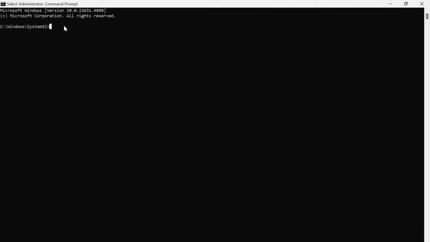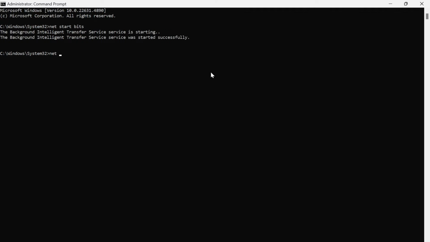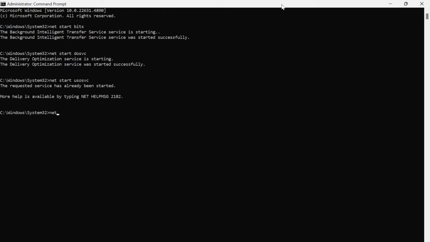Now in this window, we need to type in net start bits and hit enter. Then type in net start DOSVC and hit enter. Then type in net start USOSVC and hit enter. Then type in net start trustedinstaller and then hit enter. And then type in net start WUAUSERV and hit enter.